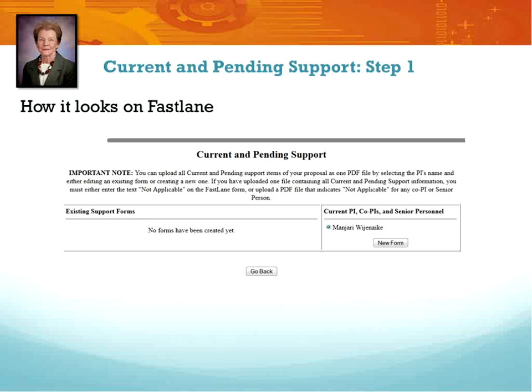Now let's talk about how many of these forms you will need to prepare. Separate entries are required for each person serving in a senior personnel position, which includes your principal investigator, any co-principal investigators, and anyone else working on the project that you classify as senior personnel. And for each person, there must be a current and pending support form for all proposed or ongoing projects, including the proposal you're preparing.